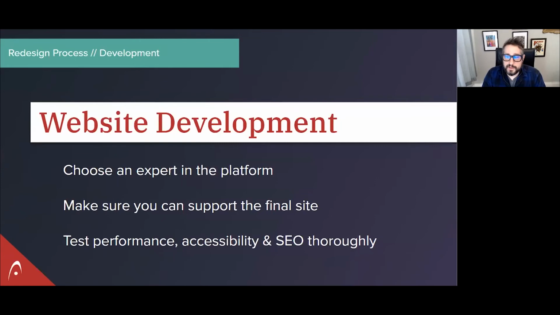And then we get into the development. So that's where we're going to take the mockup and turn it into a functioning website that is going to be handed off to developers and built into WordPress, right? So here are my top tips for development. Likely you're not going to be doing any of this.